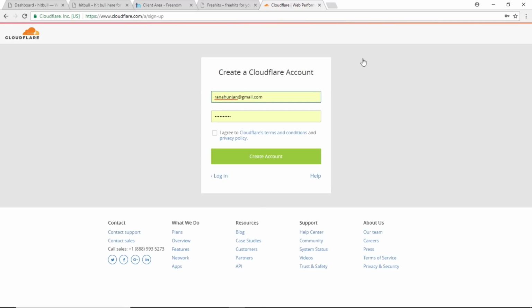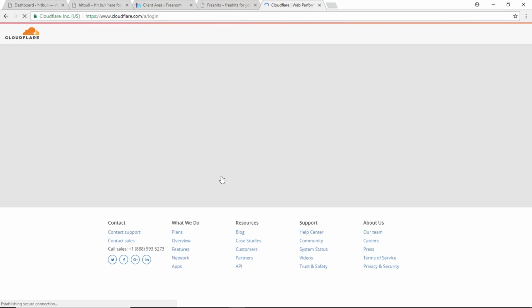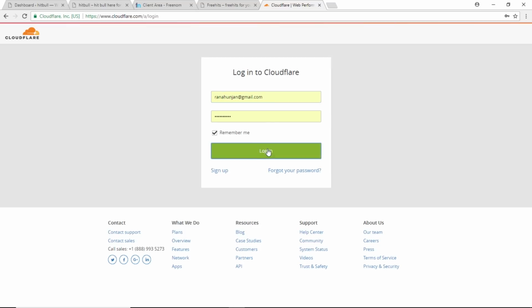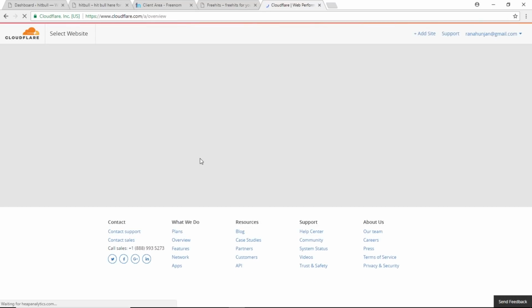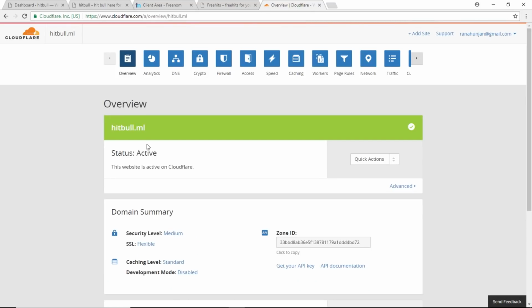So guys, if you have a Cloudflare account, that's good. If you do not have one, then you need to sign up. I already have an account, so I'm going to click on login. So guys, this is Cloudflare. As you can see, I already installed the SSL certificate on this website.